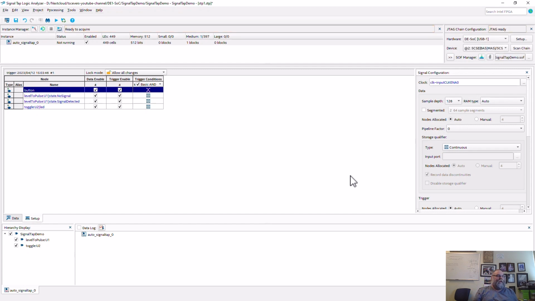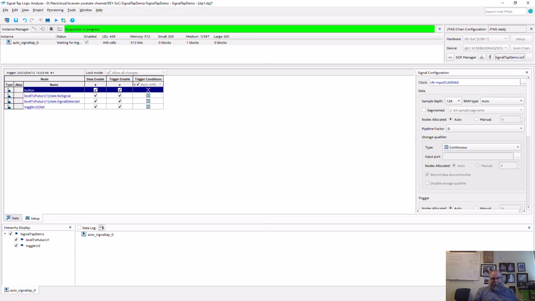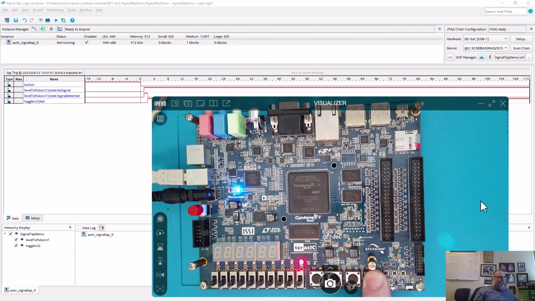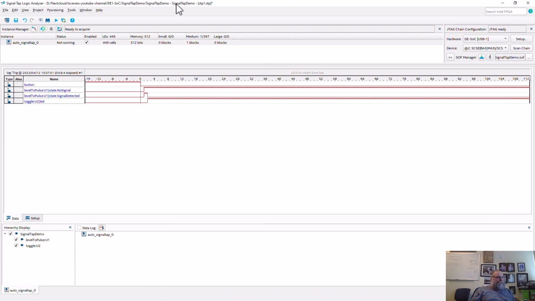Now it's saying JTAG is up and ready. We are ready to acquire, so I can go ahead and run analysis. We're now acquiring. If I bring up our screen here and press the button, you can see we acquired, right? Let's switch back over here. Our button did that. On the level to pulse, we went from 0, 0, so no signal was a 0, 0. Then we went to a 1, 1, and eventually our LED went to 1 right there.